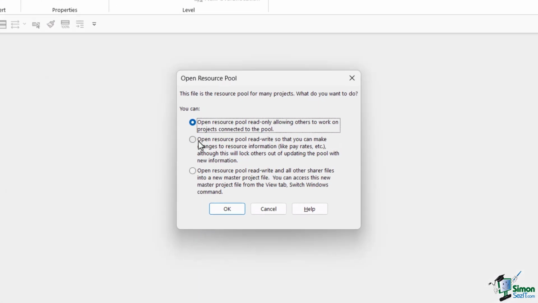So the second option says Open Resource Pool Read Write so that you can make changes to resource information like pay rates, etc. Although this will lock others out of updating the pool with new information. So if what you need to do here is something like change pay rates, as it says in the message, or any other fundamental change to the information about one or more resources, then you're going to need to open the resource pool in read-write mode.